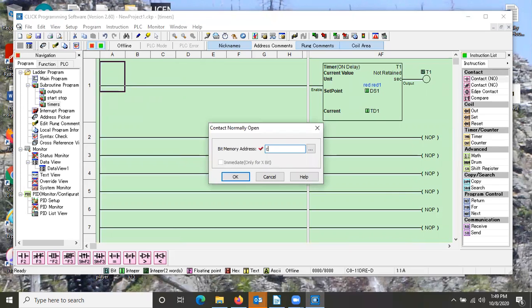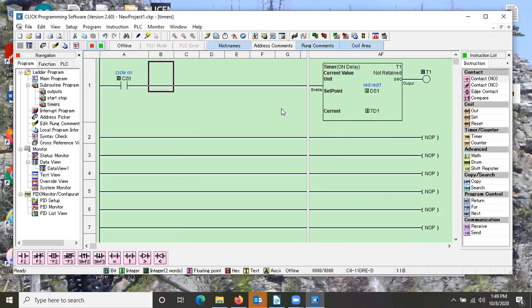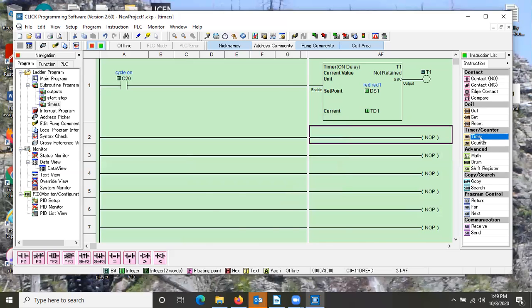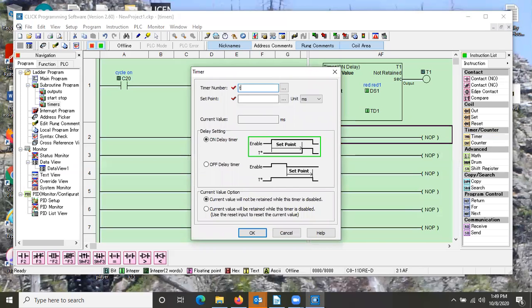So C20. And that's going to come from my start stop logic. That's going to control whether C20 is on. And we're going to have to come back and modify this later because we want it to then cascade. So I need to add another timer. Guess what I'm going to choose? T2. And for my set point, DS2. Unit has to be seconds. And we're good.